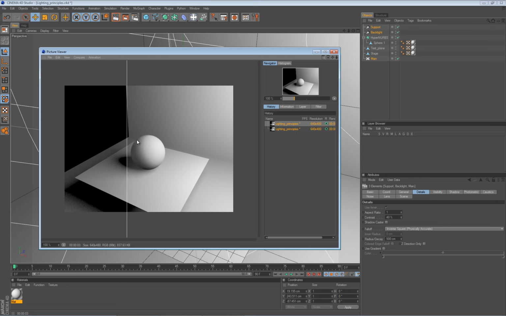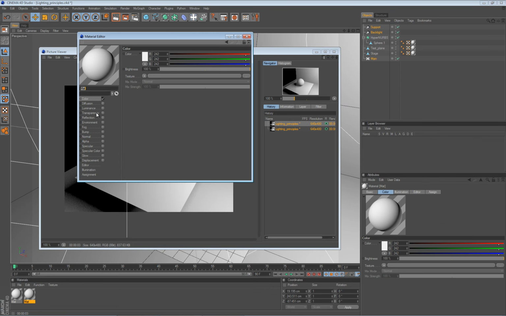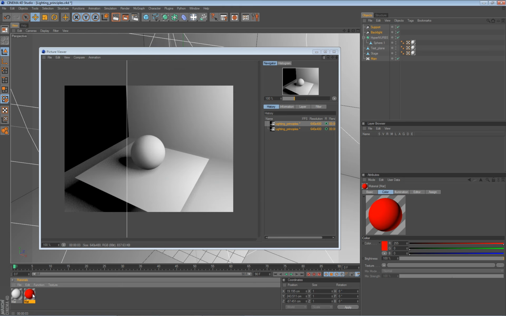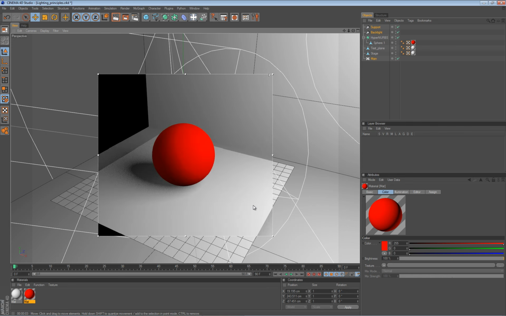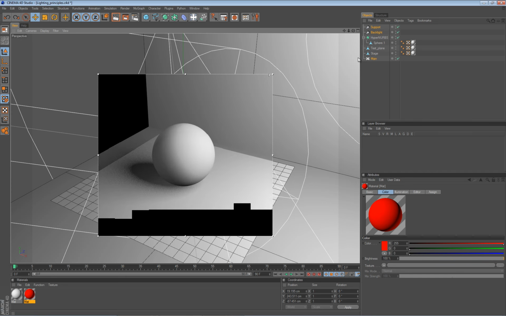It becomes more pronounced when used with color. So let me copy this material and drop in, let's say, a red color maybe here, something like this. I will replace this material. Let's do a test render here. You can already see it makes an even bigger difference in colored materials. And let me show you something else which is really important.